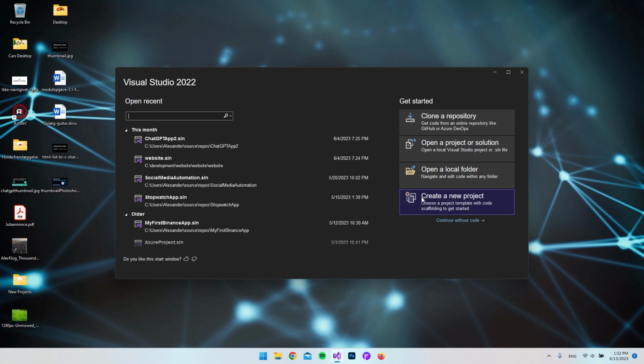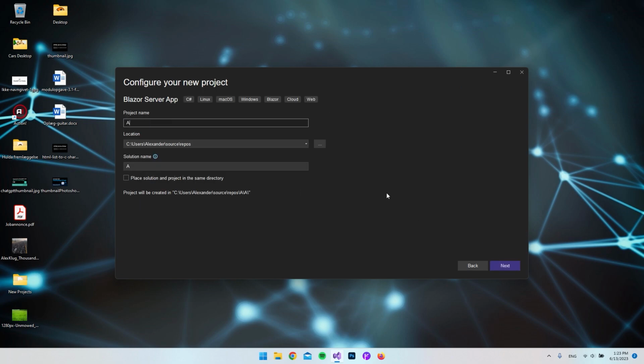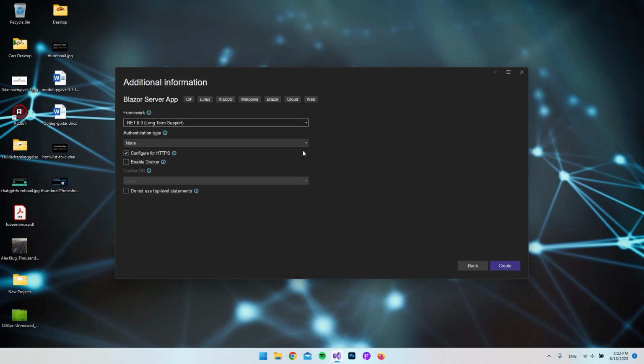So first of all, let's go and create a new project, and we will just be choosing a normal Blazor server app and say next. We could call the project something like automation app, and then we can just say next. For this project, we can just go and use the .NET 6 version. You could also use .NET 7, but I'll go with the 6 version. We don't want to have any authentication, so we can just go and say create.